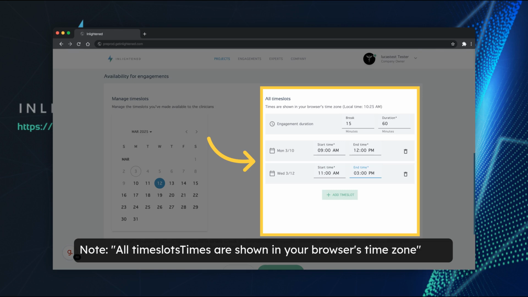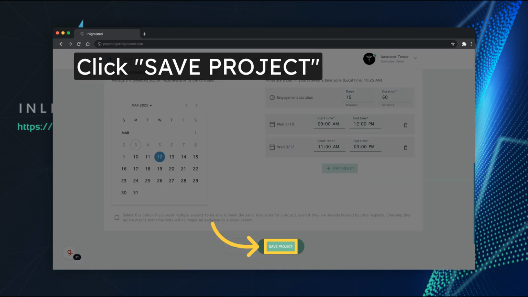Repeat these steps until all of your moderator's availability times are entered for the duration of your project. You can always come back to edit and add more dates later if you don't know your full schedule yet. Save the project by selecting Save Project.